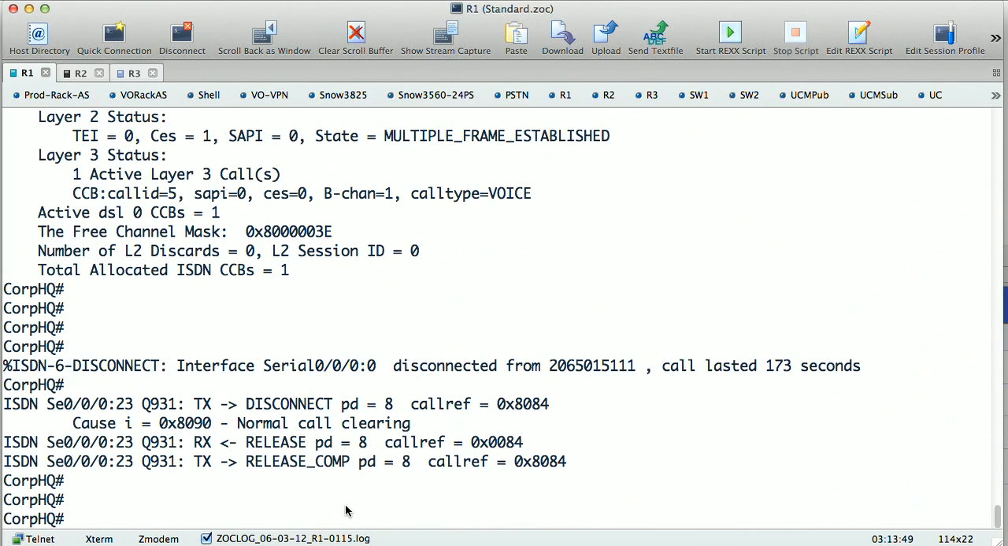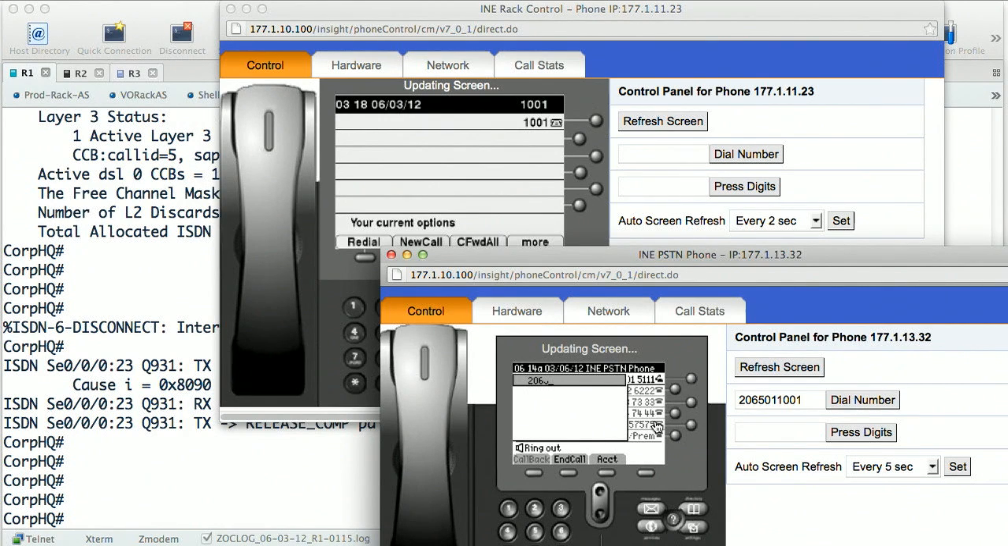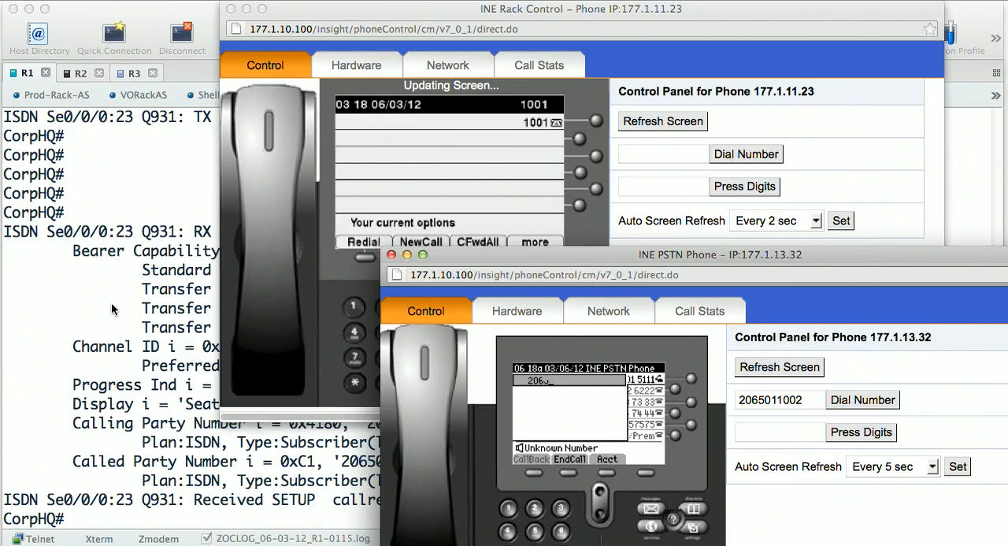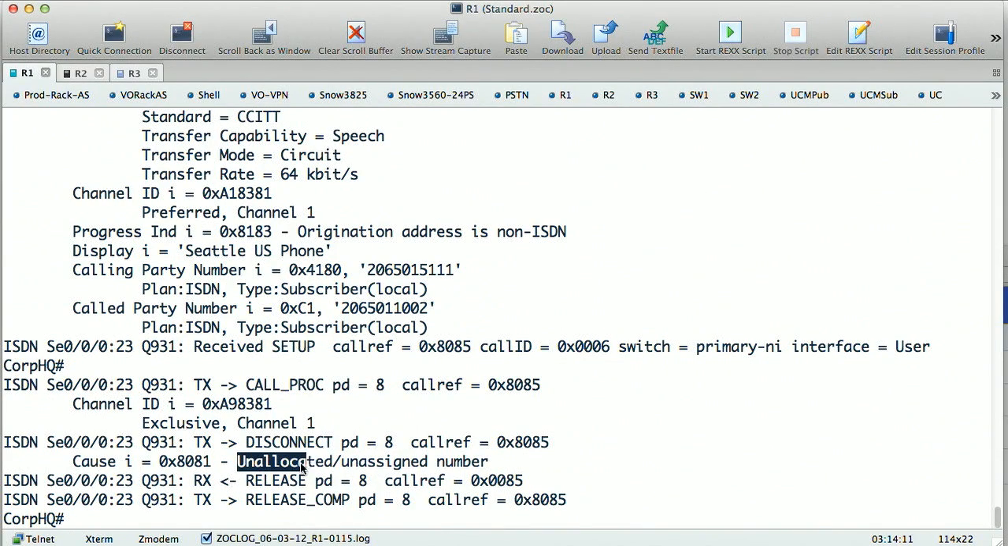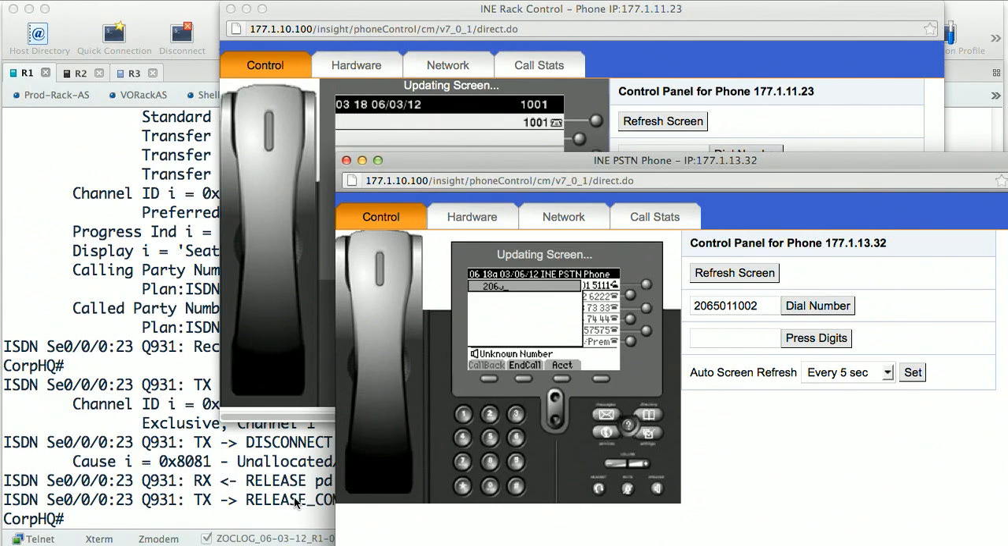Okay, so we have a call routing. Now, what happens if that PSTN, instead of dialing 206.501.1001, dialed 1002? Let's see what happens. Now, you can probably hear it in the background, the reorder tone, and that's because of an unallocated or unassigned number. So let me just turn this off real briefly.